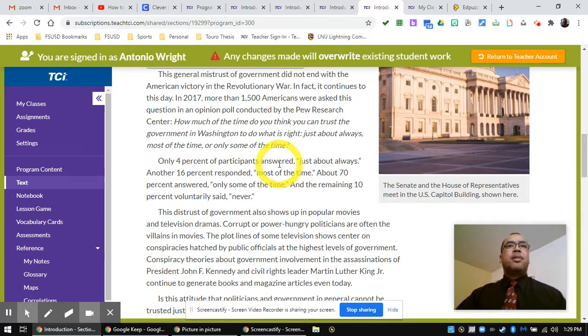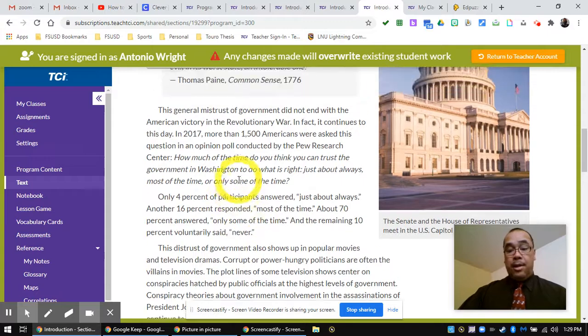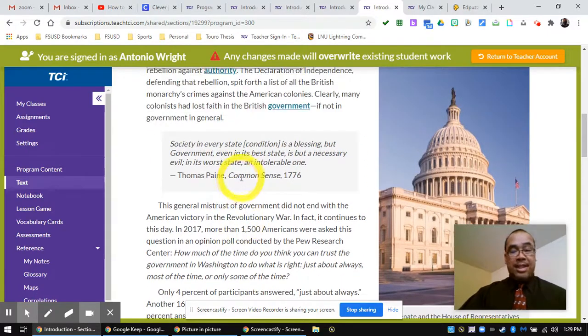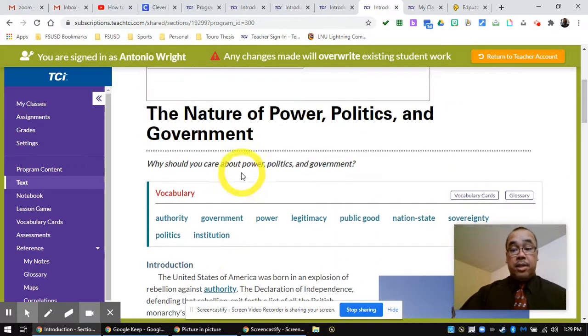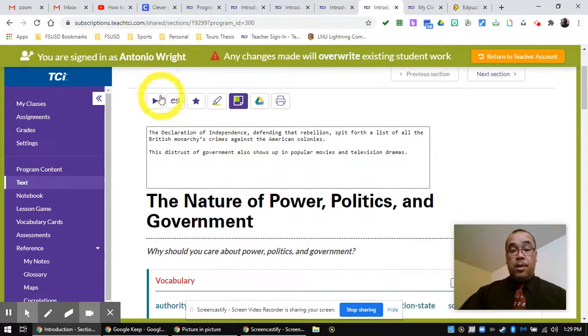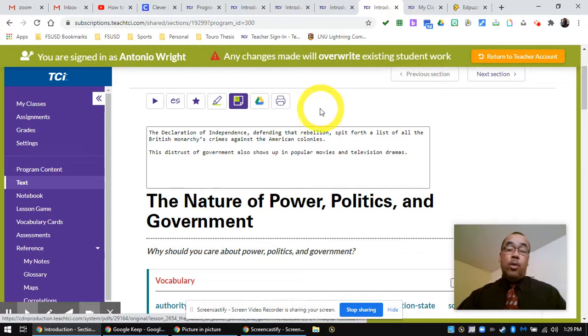All right, so I explained to you guys the vocabulary on the top, the vocabulary cards and the glossary. I explained to you the vocabulary in the textbook and the picture zoom in. Okay, now let me talk more about the different tools that are available to you that you will be using throughout this school year when we use this online textbook. Notice up here, you have different tools that you guys could use. All right, and I think these are really cool tools that will definitely help you.